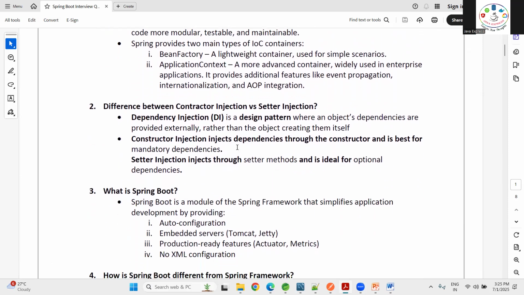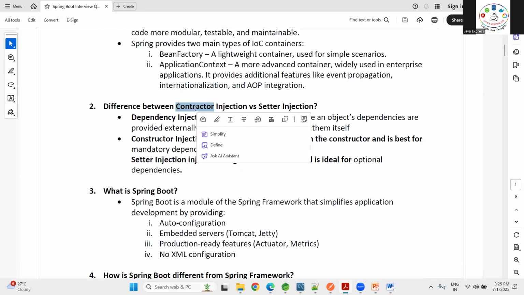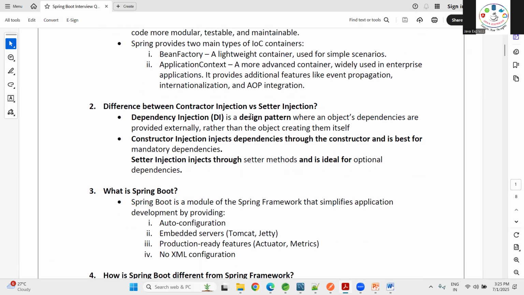Second, the difference between constructor injection and setter injection. Okay, it's a spelling mistake, guys, that's okay. Usually if you want to inject dependencies in your project, where one interface has multiple implementation classes, there are two types of dependency injection: constructor injection and setter injection. Dependency injection is a design pattern where object dependencies are provided externally rather than created inside. There is no manual step at all.